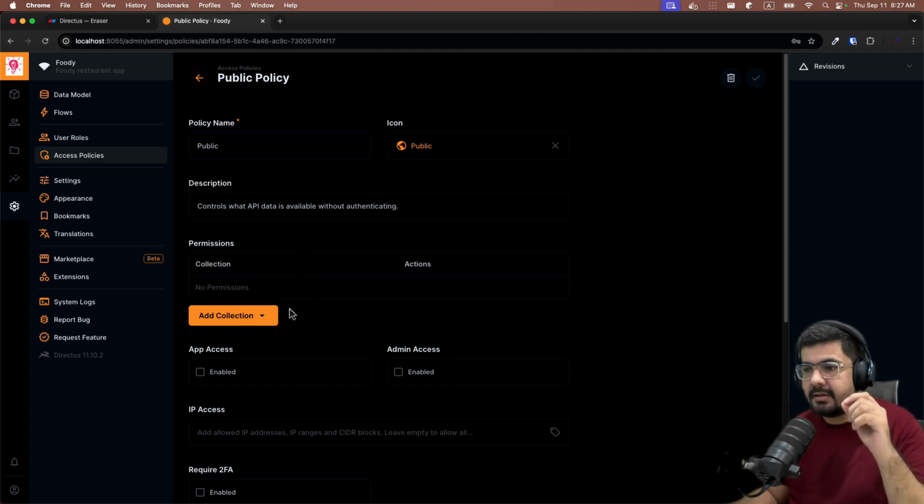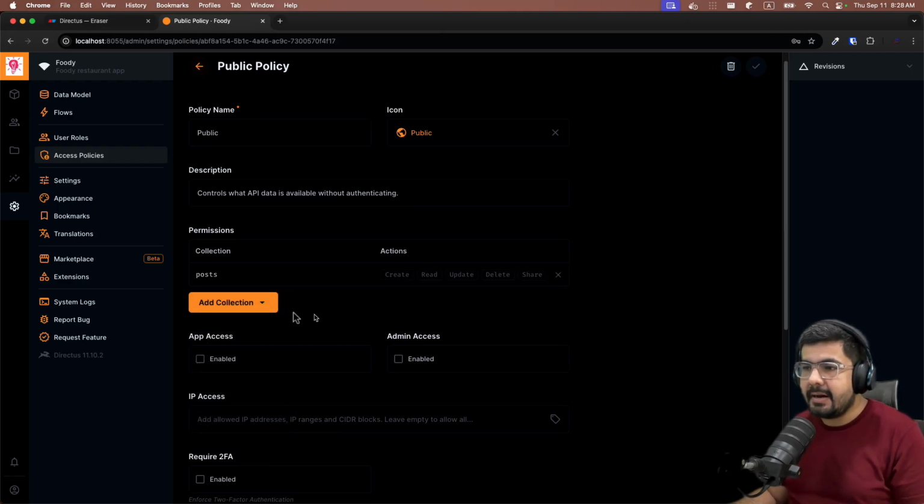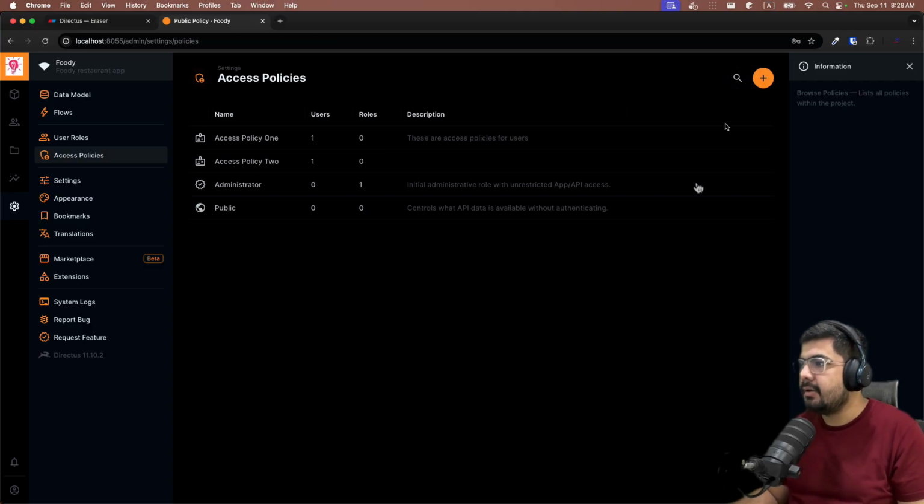So let me give you a scenario. Let's say I go to add collection, and let's select our post collection, right? And I say that whatever posts there are, the public user can read all the posts, right? If you save this, this policy will be activated as soon as you save it. Now you can access those post collection publicly via the API, right?